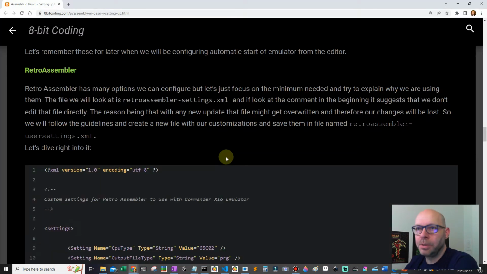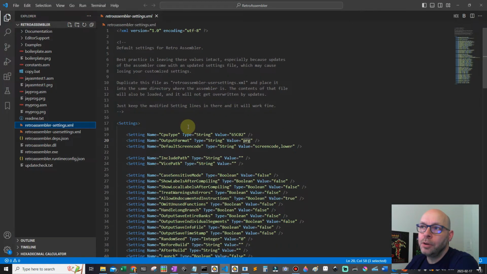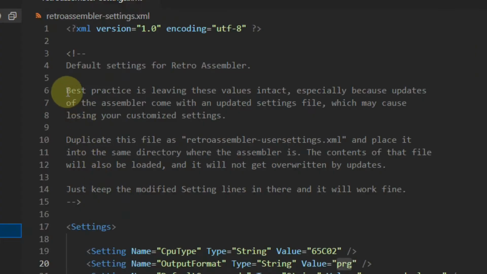So here we are back on our 8-bit coding website. You can see in the instructions it says if we look at the comment in the beginning, it suggests that we don't edit that file directly, and that file that he's talking about is the file that we just opened, which is retroassembler-settings.xml. And if we go back to our file in our Visual Studio Code editor, right here, if we go to the top, you can see there is a note here that says default settings for the Retro Assembler. Best practice is leaving these values intact, especially because updates of the assembler come with an updated settings file, which may cause losing your customized settings.